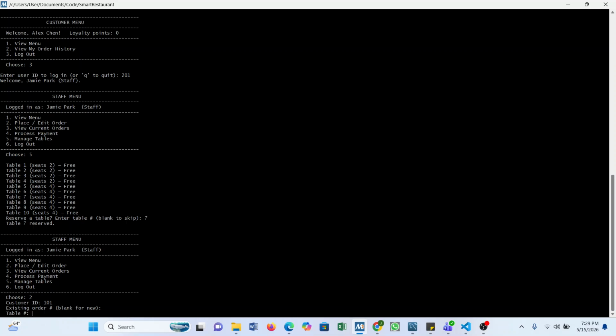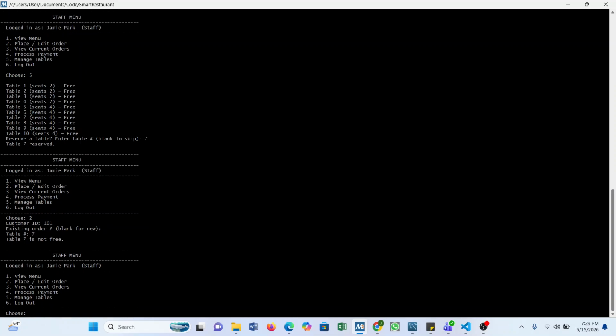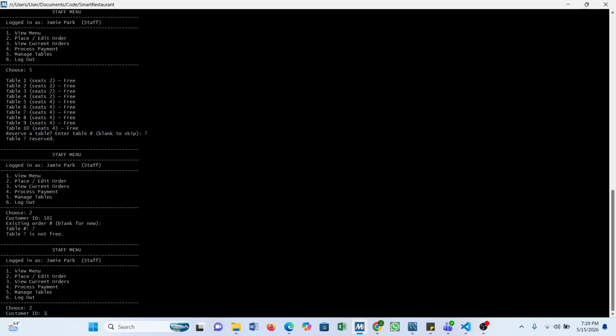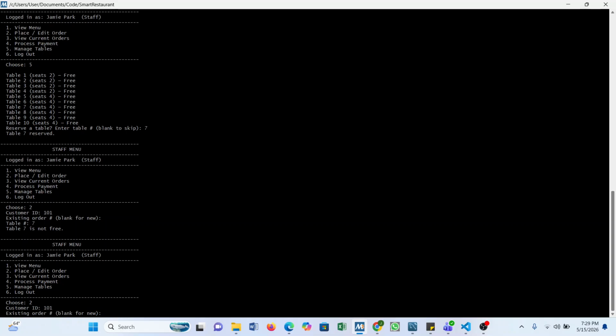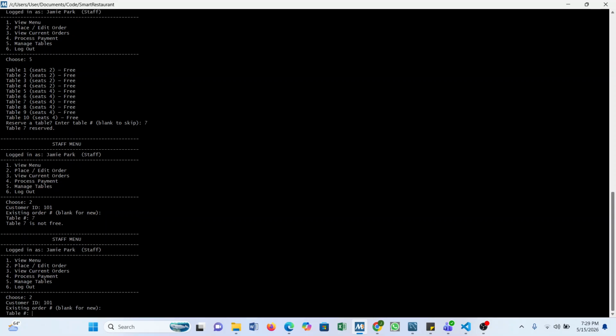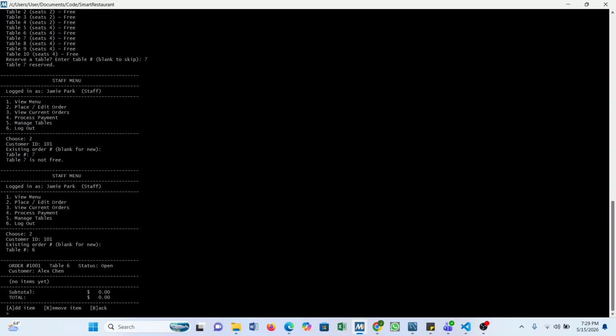And which table do we want to pick for Alex? Let's pick table 7. But we already reserved table 7 for another customer, so we cannot pick table 7 in this case. Table 7 is not free, so we cannot proceed with this process, so we need to start again. So let's say place order, customer ID 101, no existing order, and table, let's say 6. Now we can create an order.